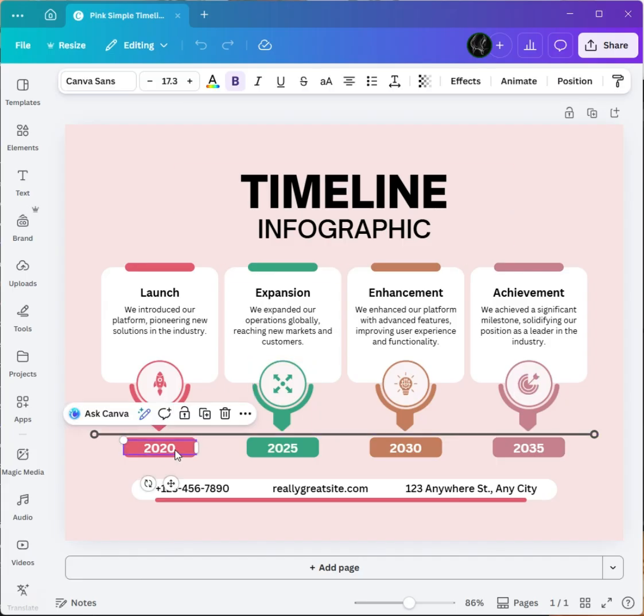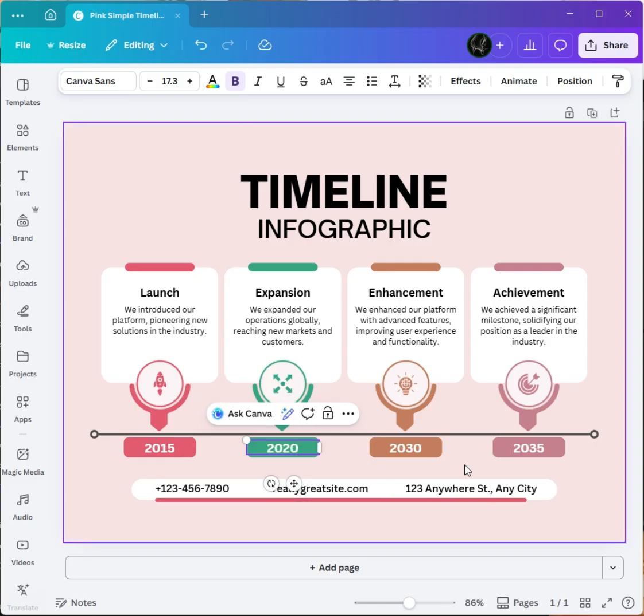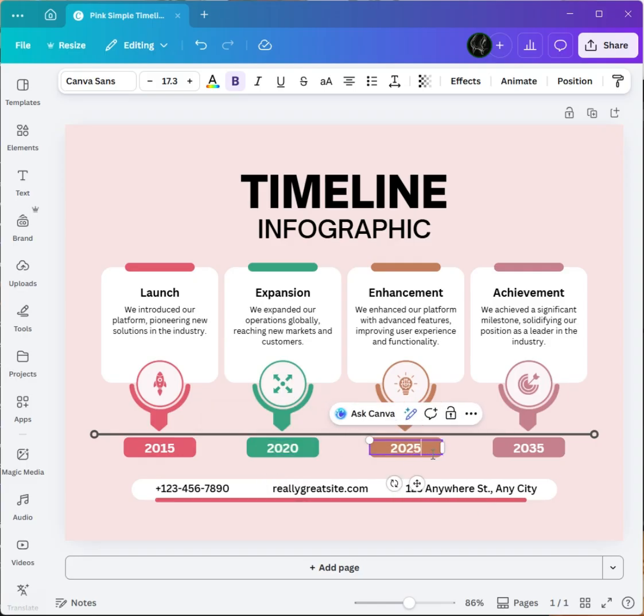I'll click on the first year and change it to 2015. Next, I'll move to the second milestone and update 2025 to 2020. Then finally change 2030 to 2025 to keep everything in order.